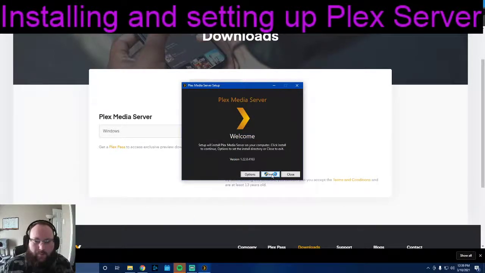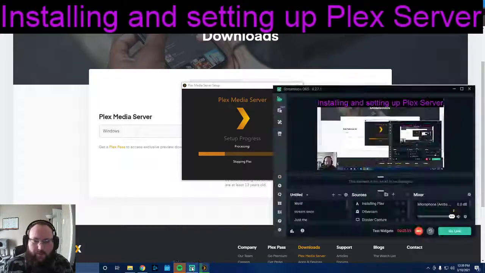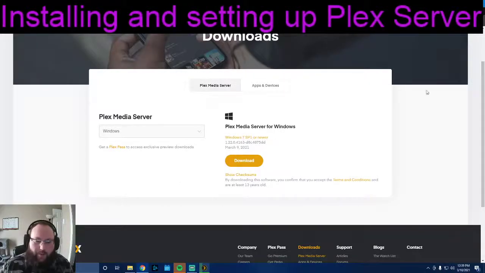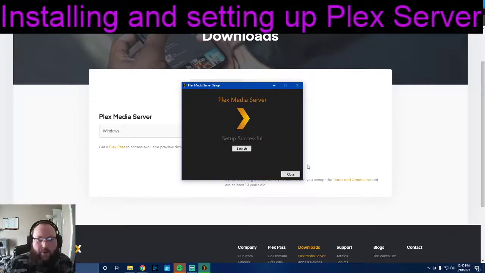It'll ask you to install. Mine will ask me if I want to. We'll just give it a second here. Sorry about my OBS, I'm only using one monitor to do this. So, processing. I do not have any media on this computer, so I'm doing a fresh install for you guys. Hit launch.